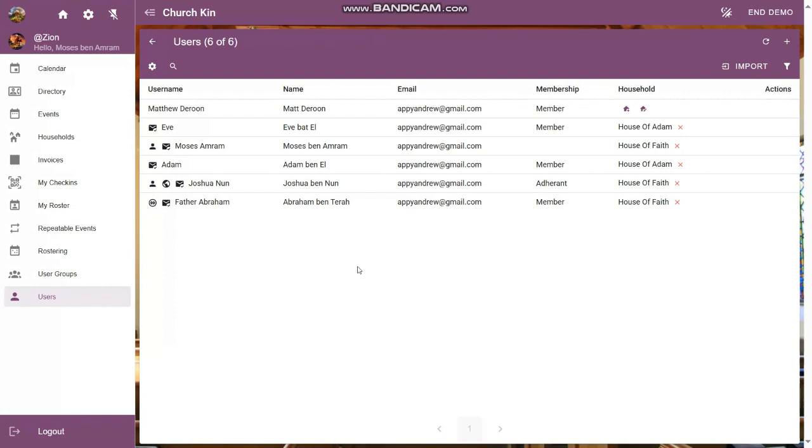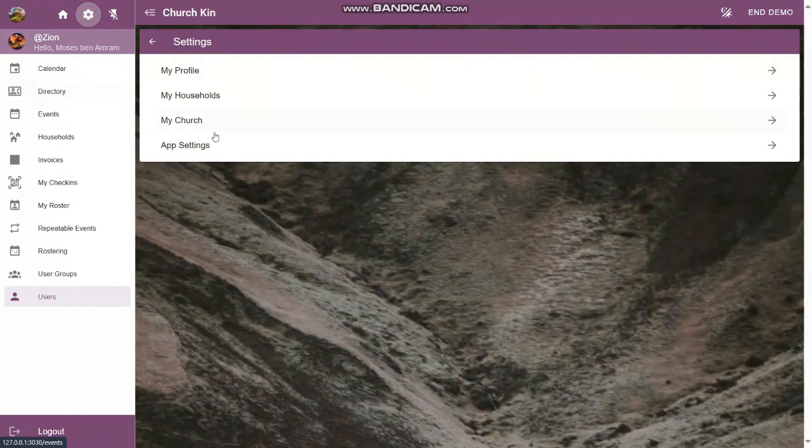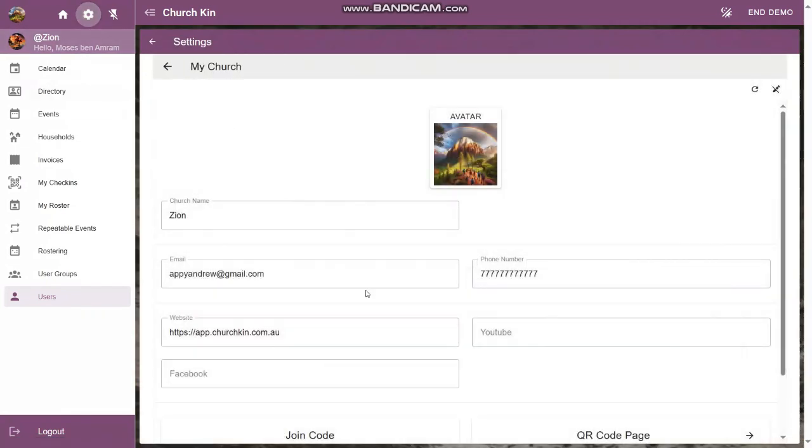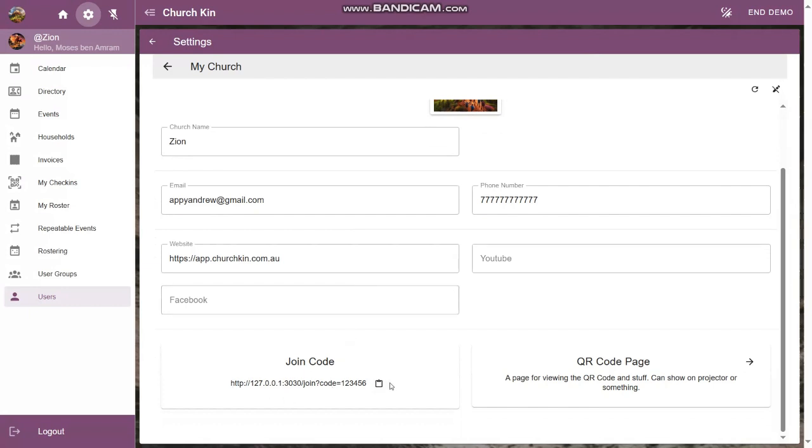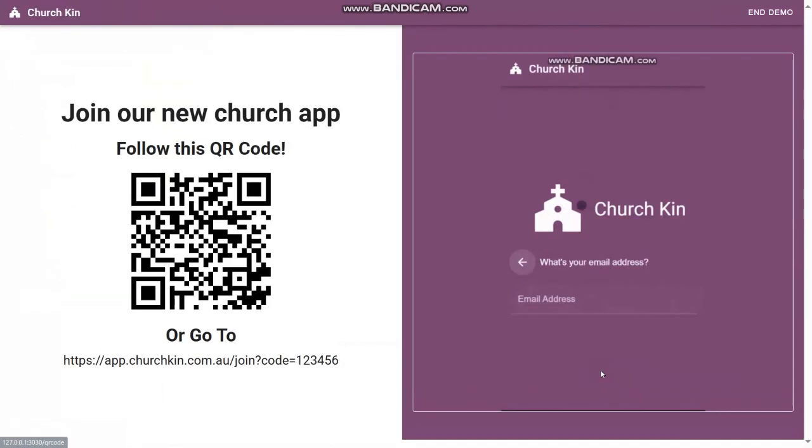Now, that's if you have an existing database. The other option is you're starting fresh, and you want your church folk to start afresh and enter their own sign up themselves, and that's actually really easy to do as well. What you do is you go to settings, my church, and there's this little join code here, which you can copy and send to people. Or a better option is to open up this QR code page and display it before the service starts on a projector or whatever.